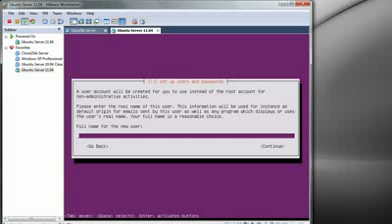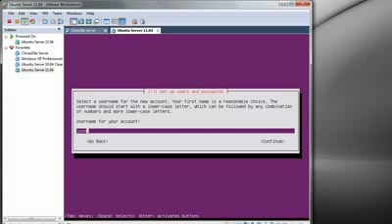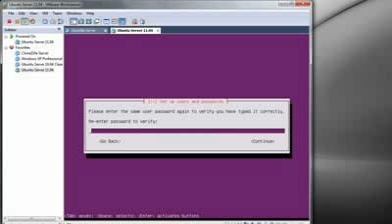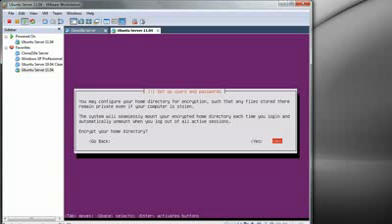Now you need to set up a user for yourself. So I'm going to create a user called me and continue. Enter a username, continue, and a password. Return and enter it again to confirm. It will ask you if you want to encrypt your home directory. I'm going to say no.